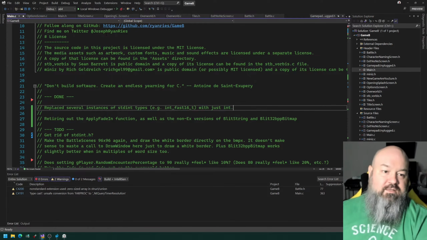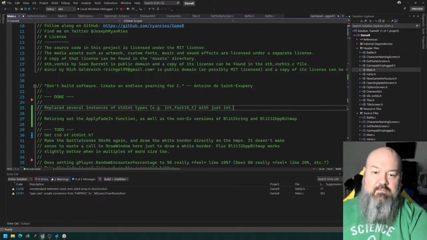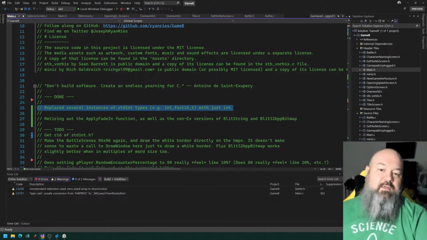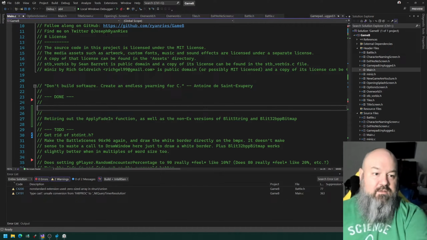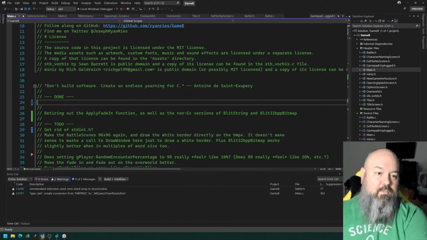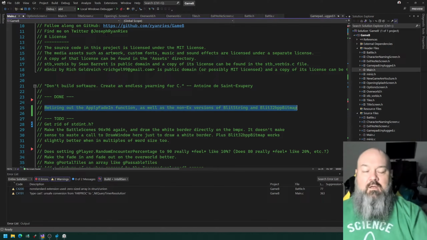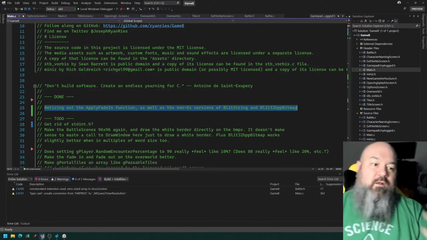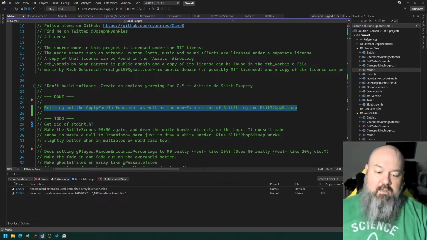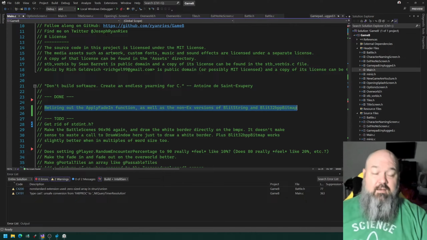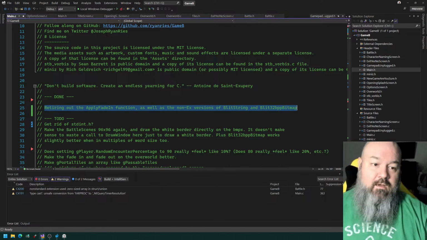We already talked about the several instances of standard int types, replacing it with just int in all of the areas where it makes sense. We already talked about that. And also now, since we're doing all of our fading, both the old school style fading and the new school style fading, we're doing both of those with the alpha channel now.